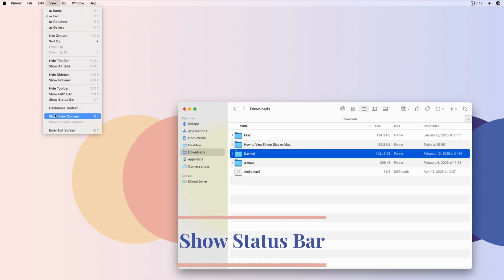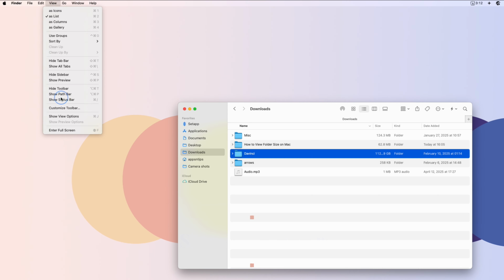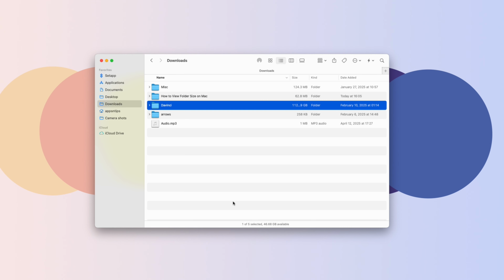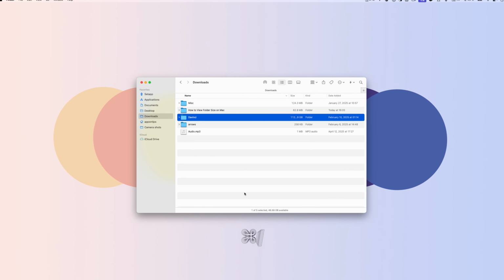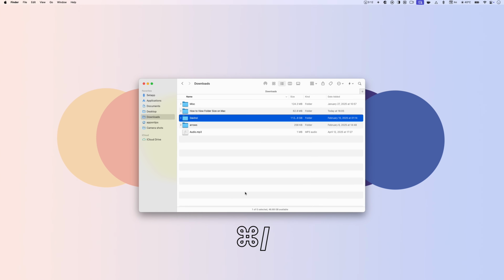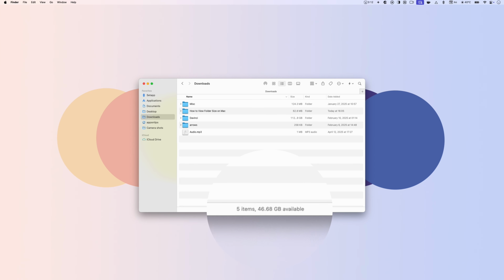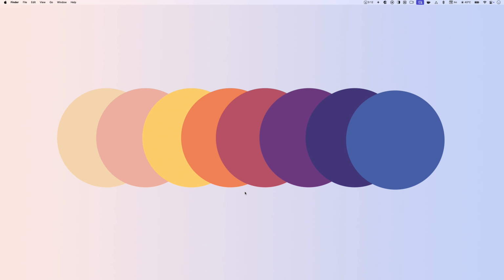Here's a bonus tip for you. Go to the View menu and enable the Show Status Bar option. You can also do this using the keyboard shortcut. Your Finder window will now display the remaining storage on your Mac. This is a quick way to keep an eye on remaining space without opening the System Settings app.